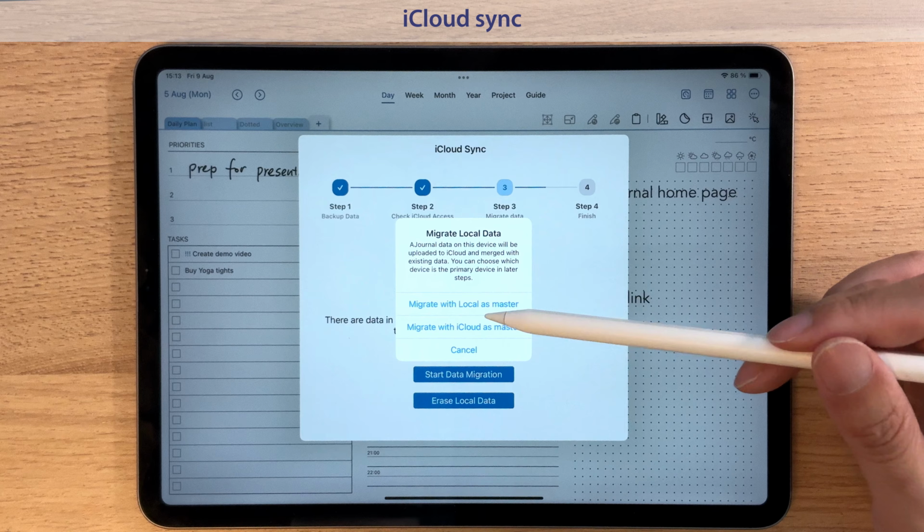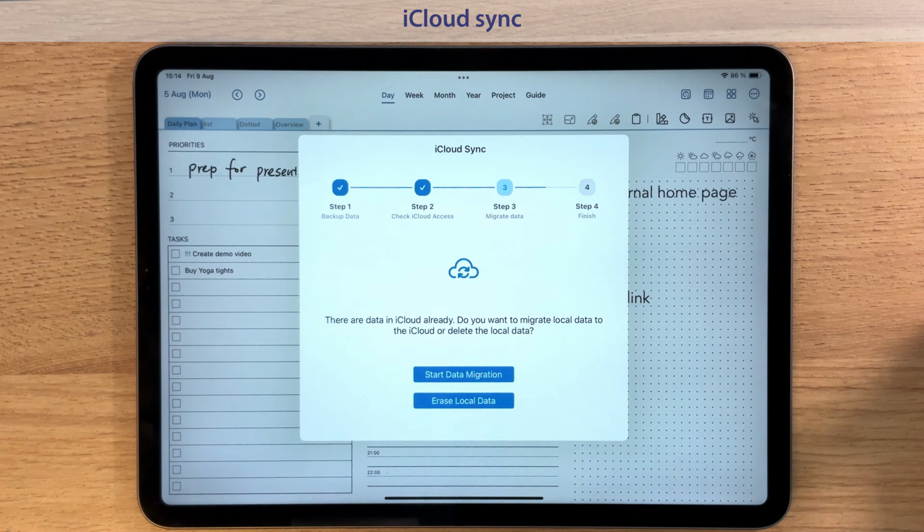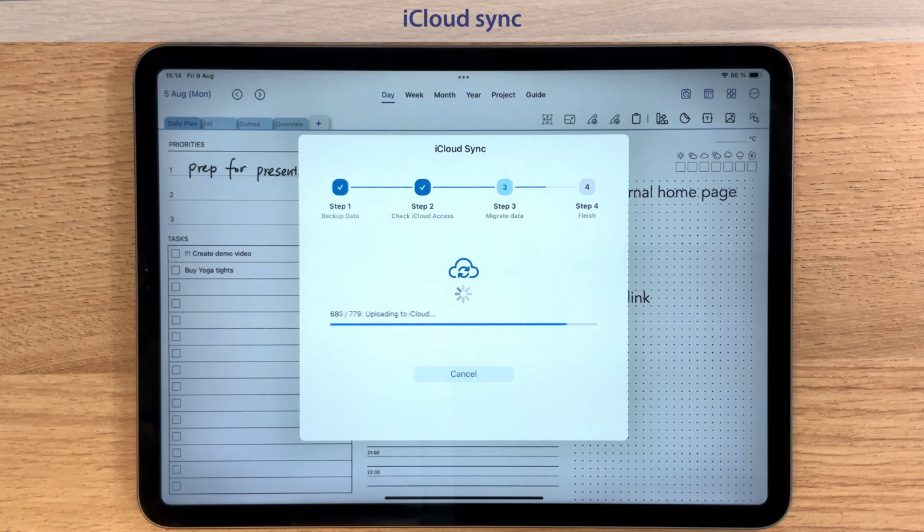If you choose to migrate, you'll need to decide whether to use your local device or iCloud data as the master. Different iPad models have different screen resolutions, which might affect predefined templates, but this won't impact existing pages. You can recreate templates manually later if needed. Once you start the data migration, AJournal will download all data files via iCloud. You can tap Cancel to stop the iCloud enabling process.